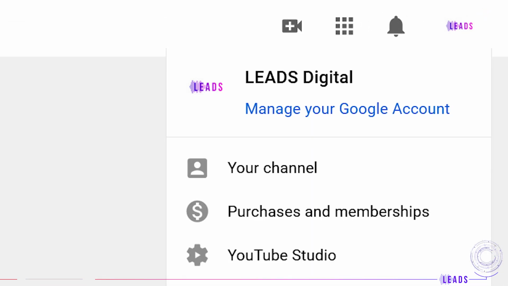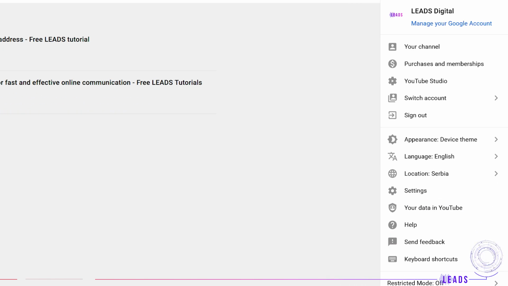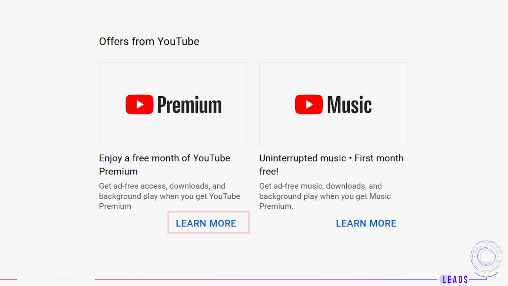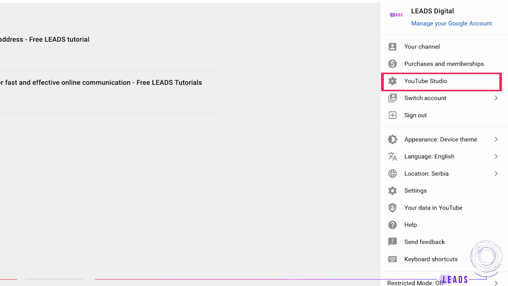Now go back to your profile picture in the top right corner. Drop-down menu. Purchases and memberships. Here, you can see offers from YouTube, subscribe to Premium, or, for example, YouTube Music.